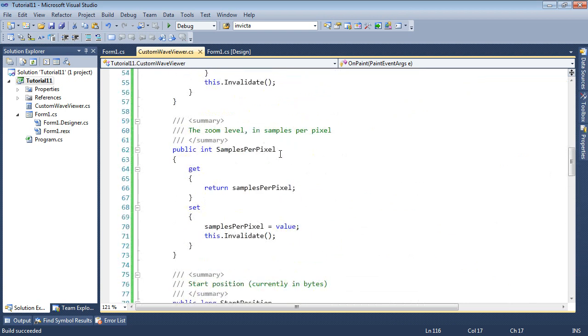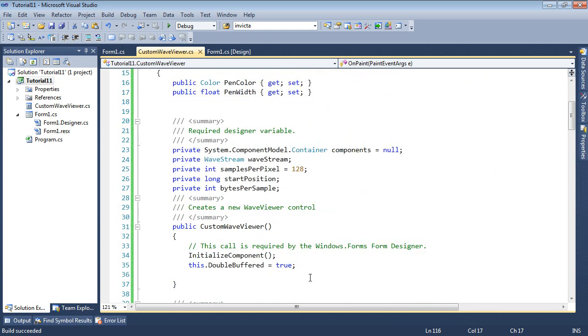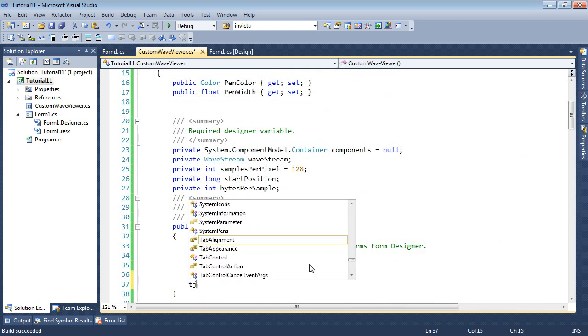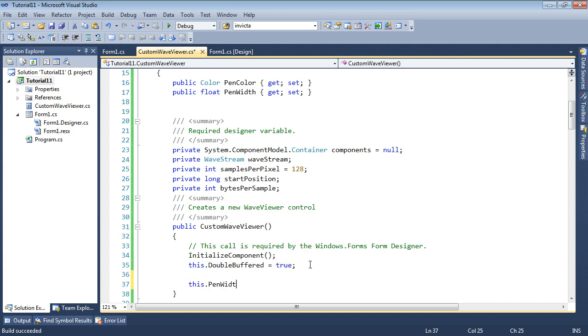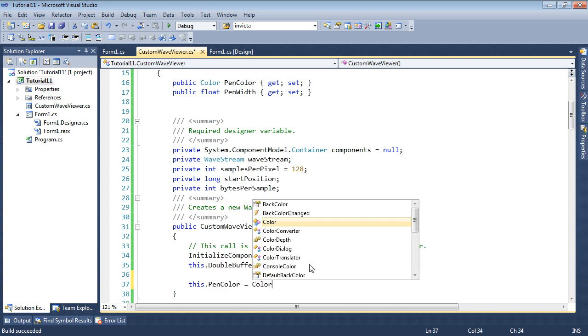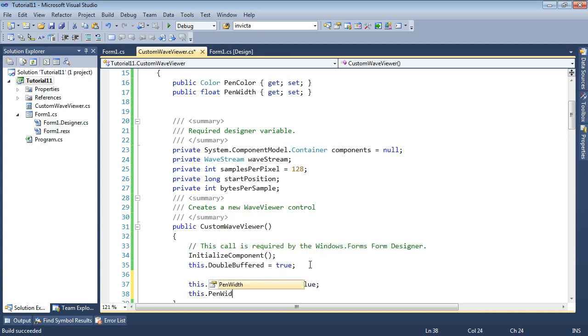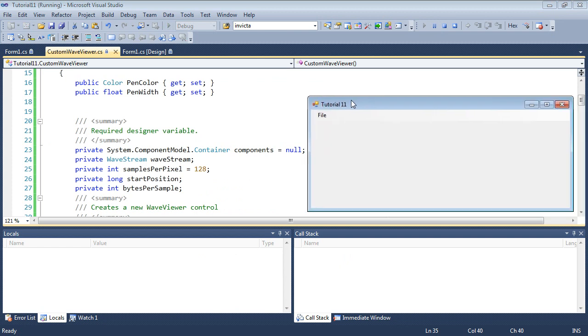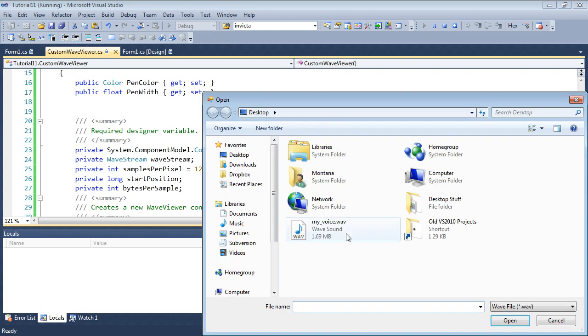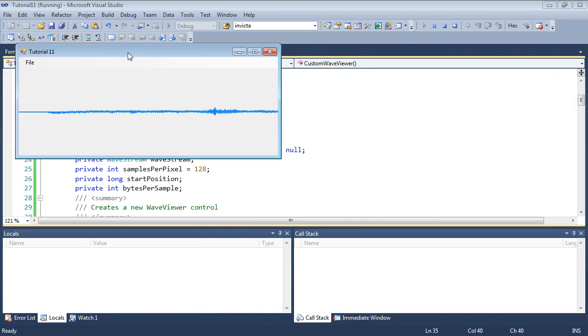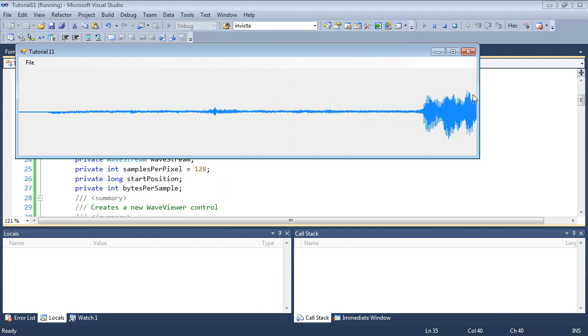So now I'm going to set some defaults for my pen color. Up here in the constructor, I'm just going to say this pen color is equal to Dodger Blue, because that's one of my favorite colors. And I'll just set the width to a default of 1. So let's run the program and make sure that we've actually done something. And we have, there we go, it's drawing with a different color.